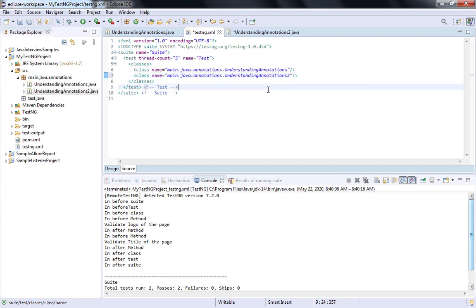Let's see how it runs. First, let's see what could be expected. Before suite should run first. After that, the before test annotation runs. I have before test here and I have before test here also, so both the before test functions would run before here. Let's run it.